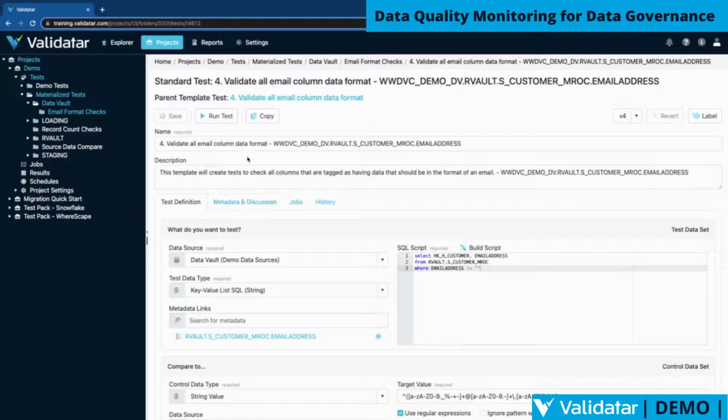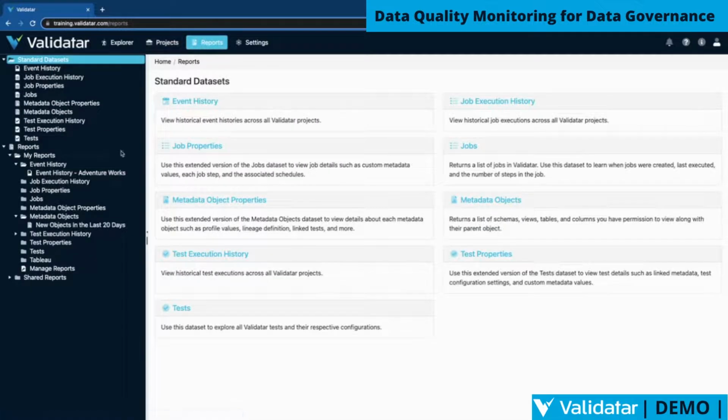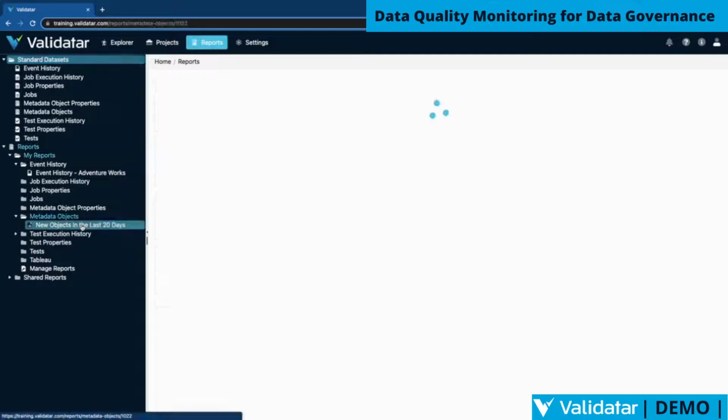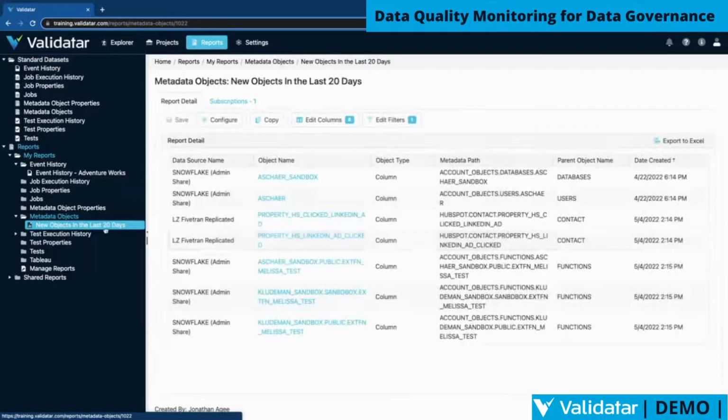Now let's take a look at another scenario. We might want to run a report here. Let's monitor what our metadata changes are happening in our system. To do this, we can use our metadata objects report, and Validatar is constantly monitoring the metadata available in each of our data sources. And so here we can see that in the last 20 days, we've actually had a few changes to our metadata.